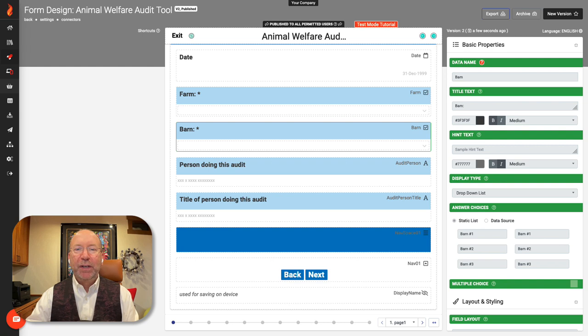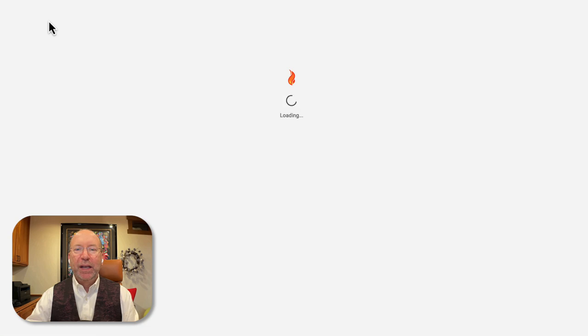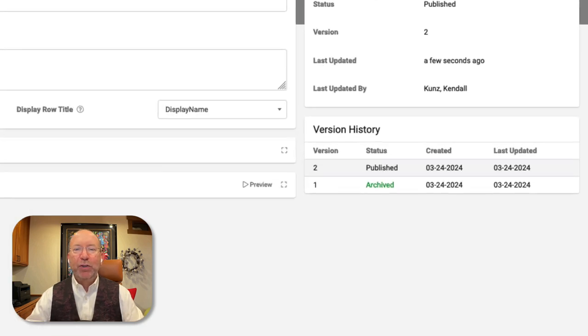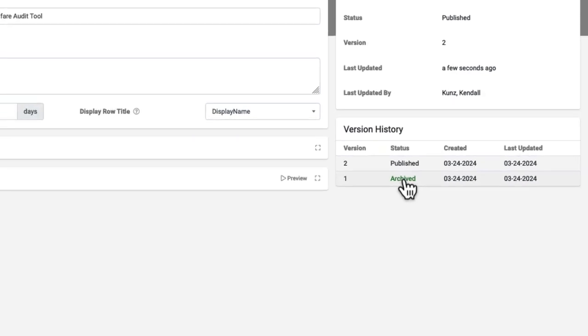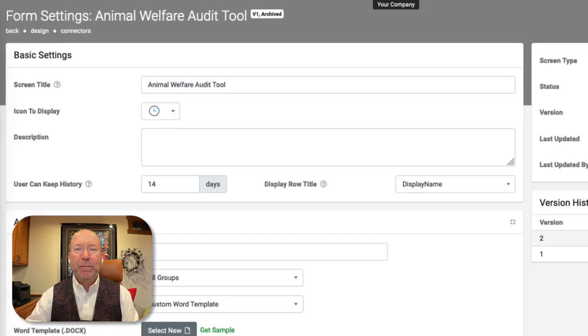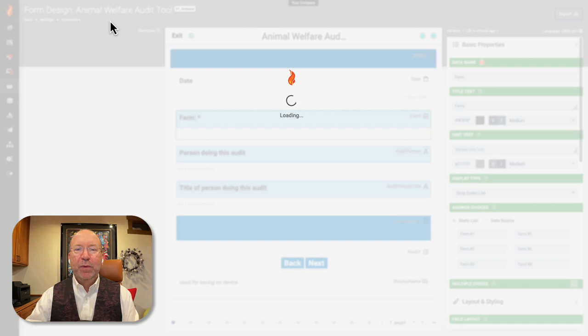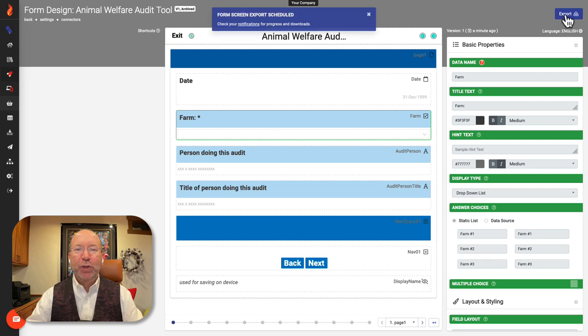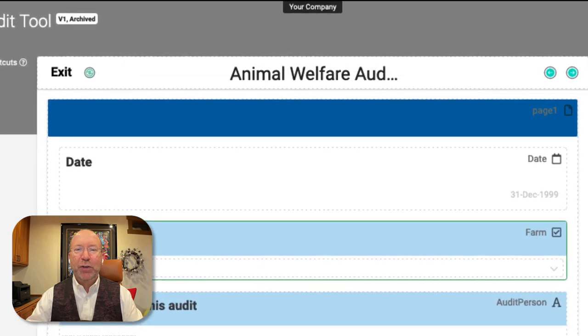Here is another benefit to designing with versions. Go to the settings of the form and look at the version history. Version 1 is archived and version 2 is published. Click on the status of the version and notice that we are now in the context of version 1. Click Design. You can now refer back to this design anytime. Changes cannot be made, but the design can be exported to Excel and re-imported in a later version as a way of restoring this version.